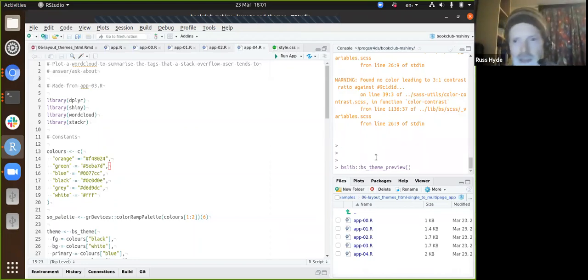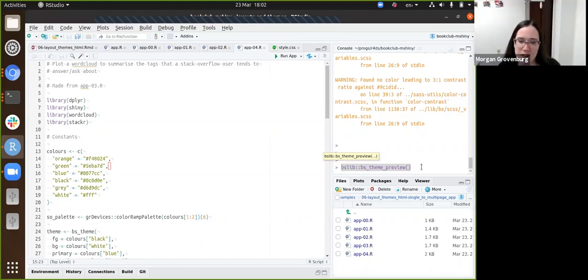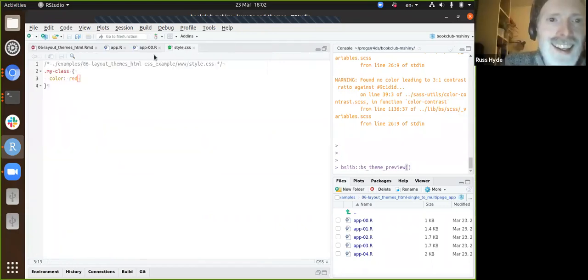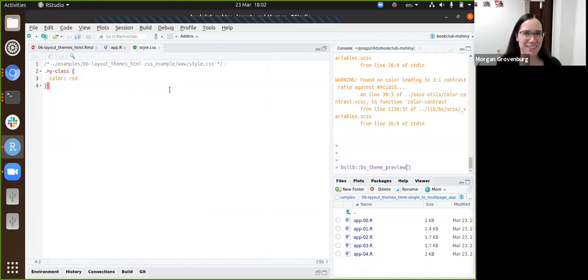So bs_theme_preview is a Shiny app itself. It will open up as a standalone app, and the color schemes that you select from that can then be used in your own Bootstrap theme. I don't think you are supposed to put this function within either your UI or your server function. It's just a tool to select a style, and then once you've selected it, you can copy over whatever you've selected. I work in R Markdown, and R Markdown did not like it. But I see, okay, I just run it in the console; it works. Right, okay. The same thing happened to me.